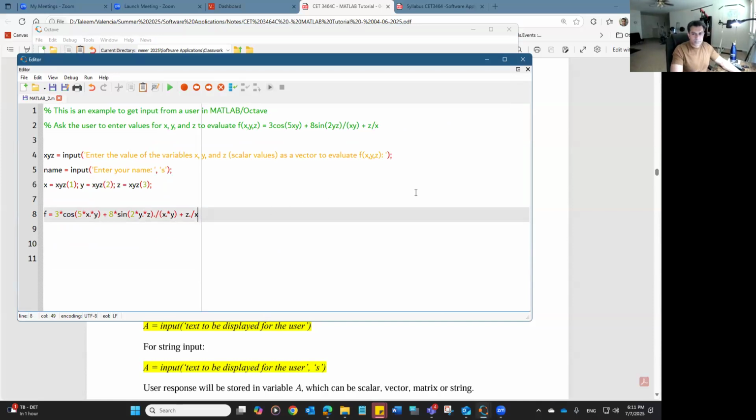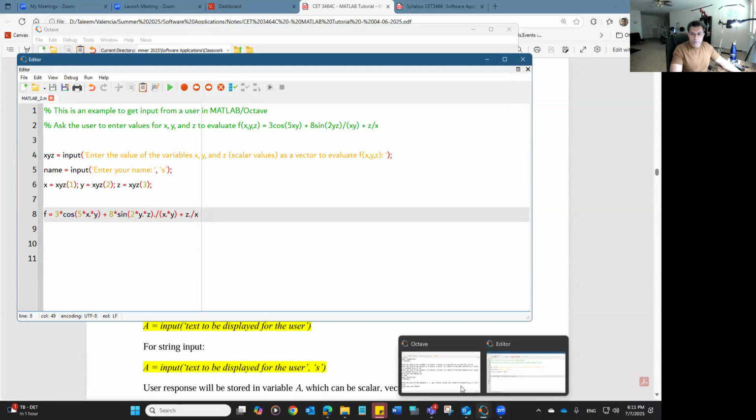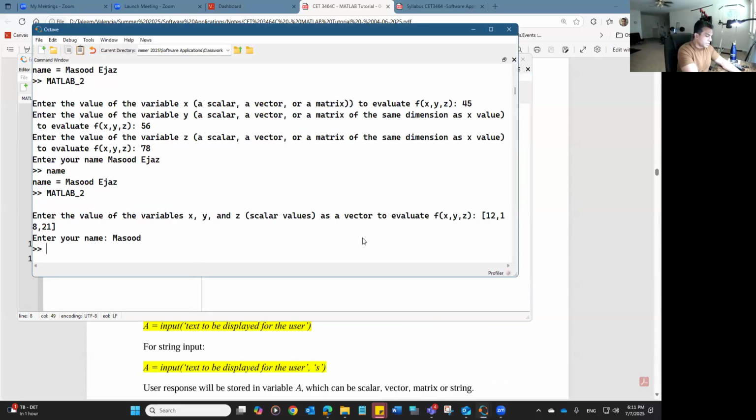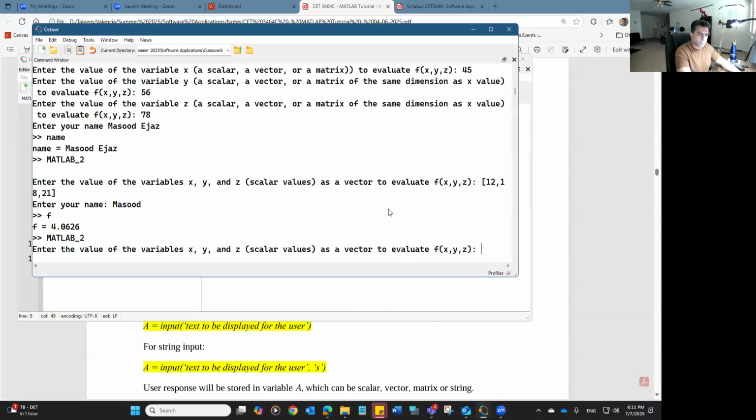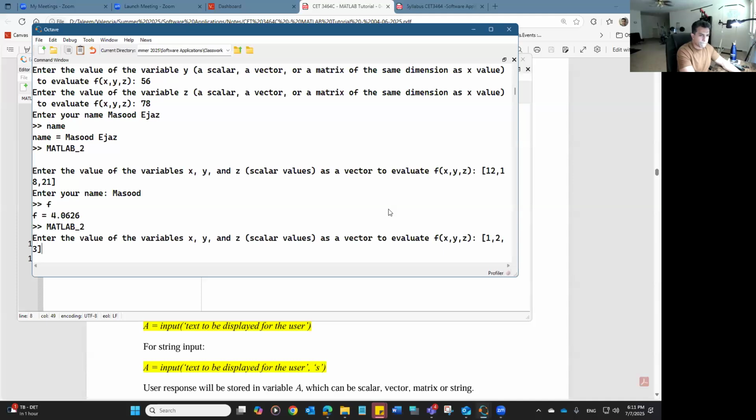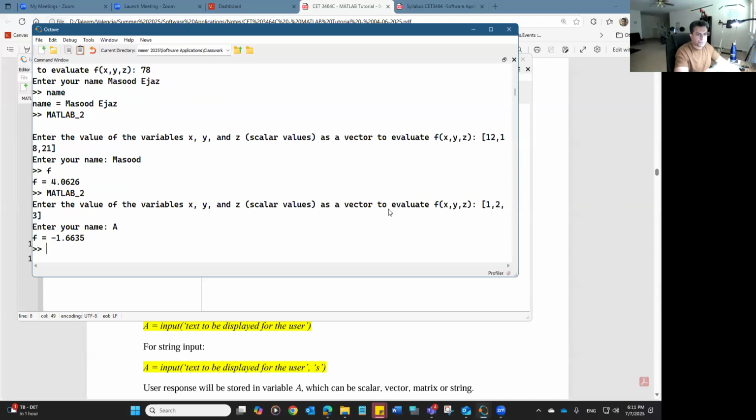So let me remove this. But the result is calculated, of course. If I look at f, then the result is 4.0626. Now with 1, 2, 3, the result is negative 1.66354. X is 1, Y is 2, and Z is 3.